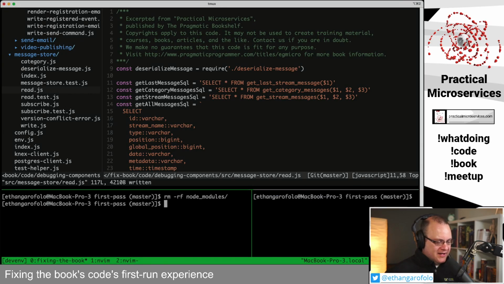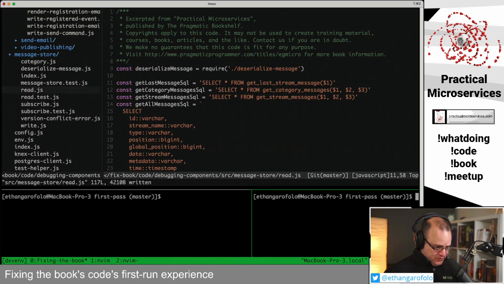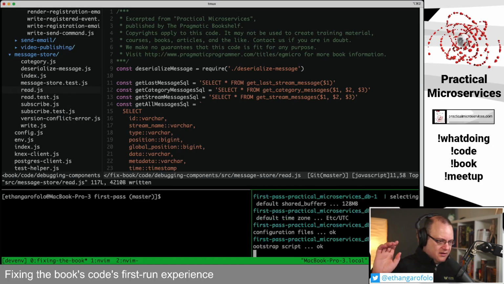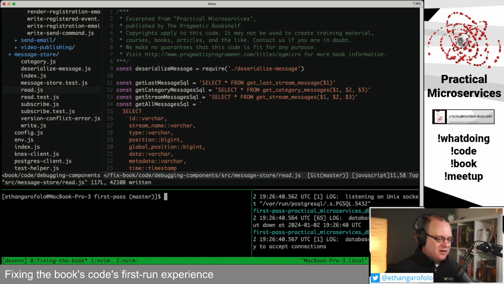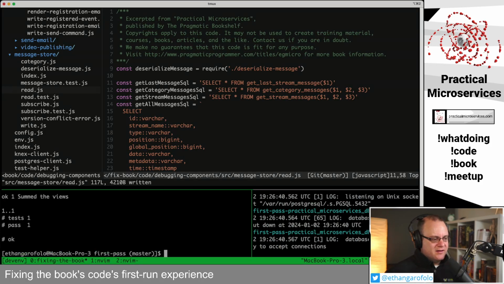So you'd be here like this. You would run npm install. You would run however you want to start Docker things. I do it this way. That runs. Then we hit npm test.